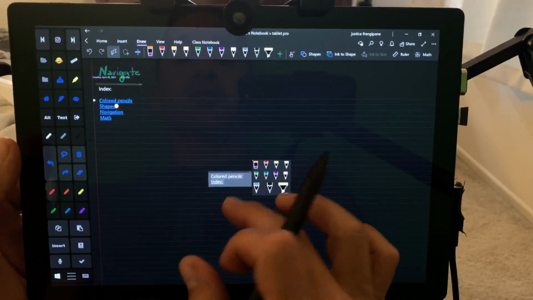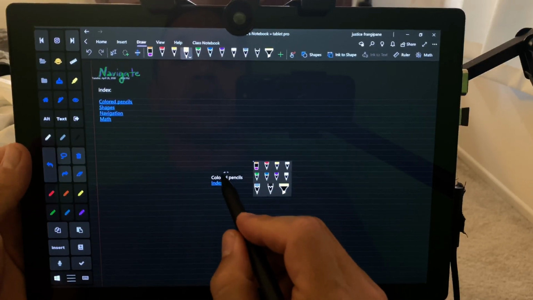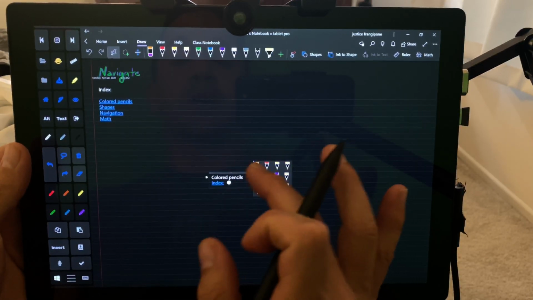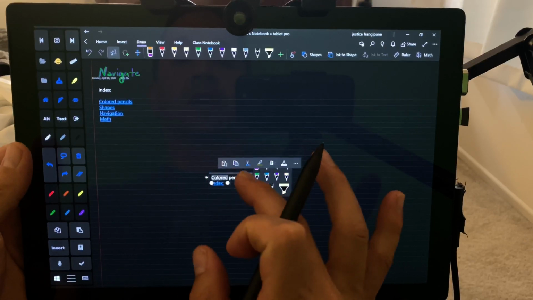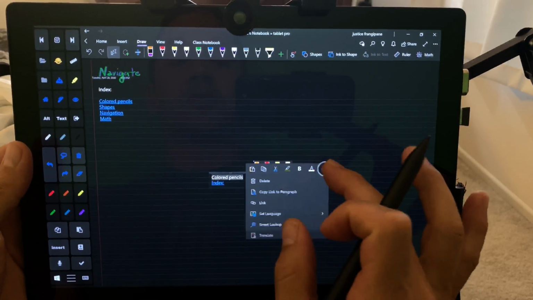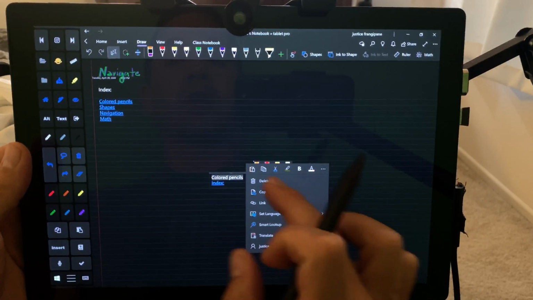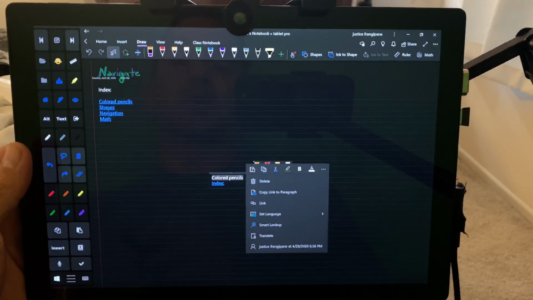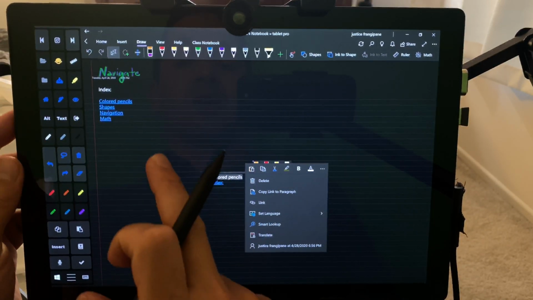That's it. All you're really doing is you're creating a new text box. You're highlighting the text. You're choosing copy linked paragraph, and then you're pasting it up here. So that's how I recommend doing it.